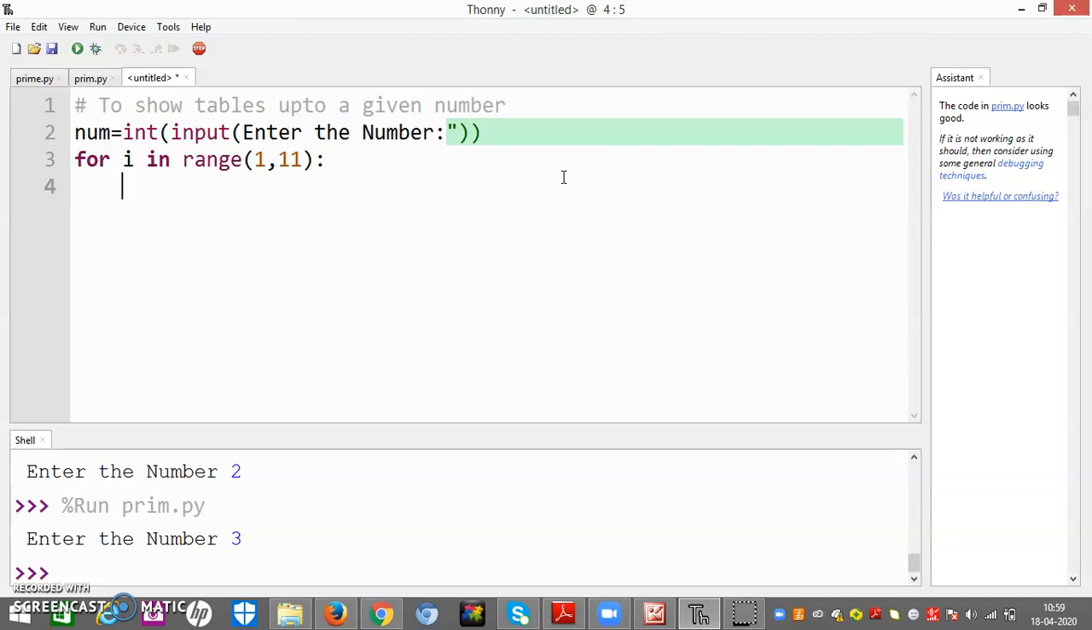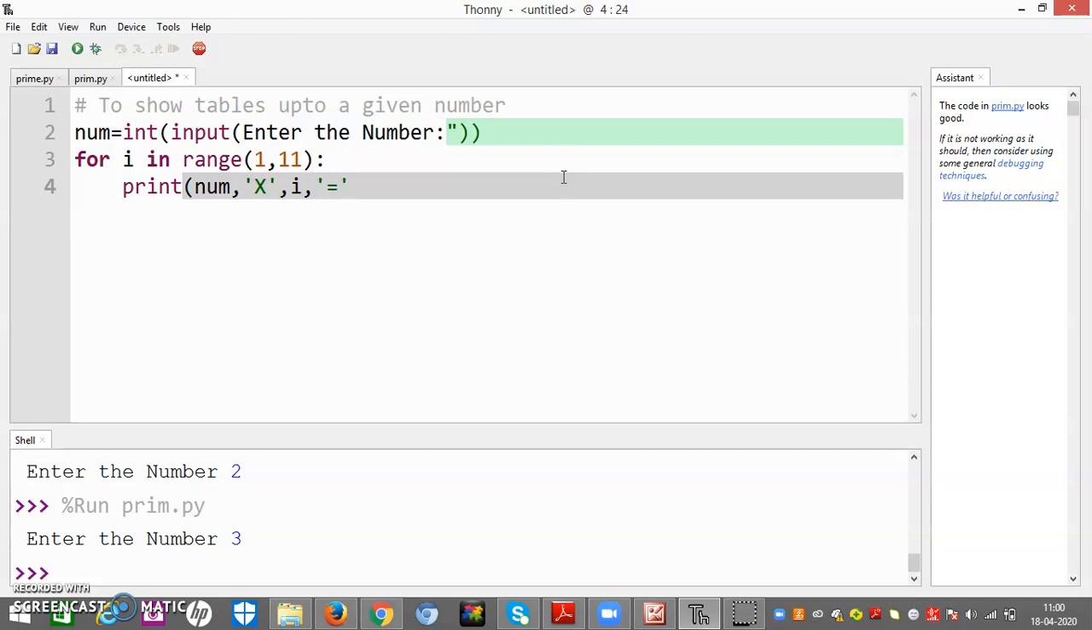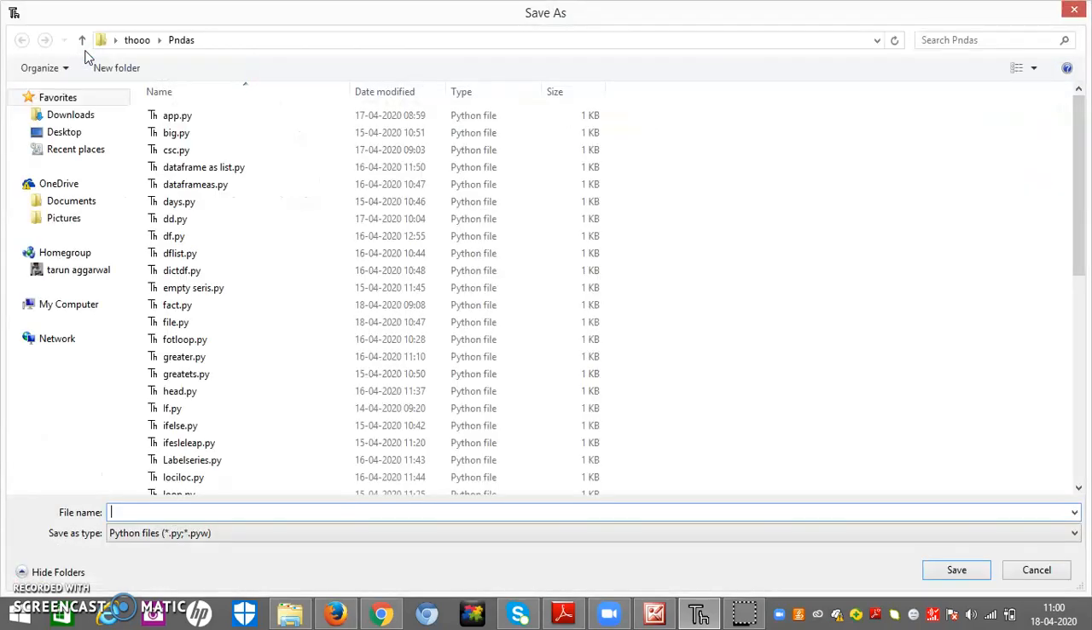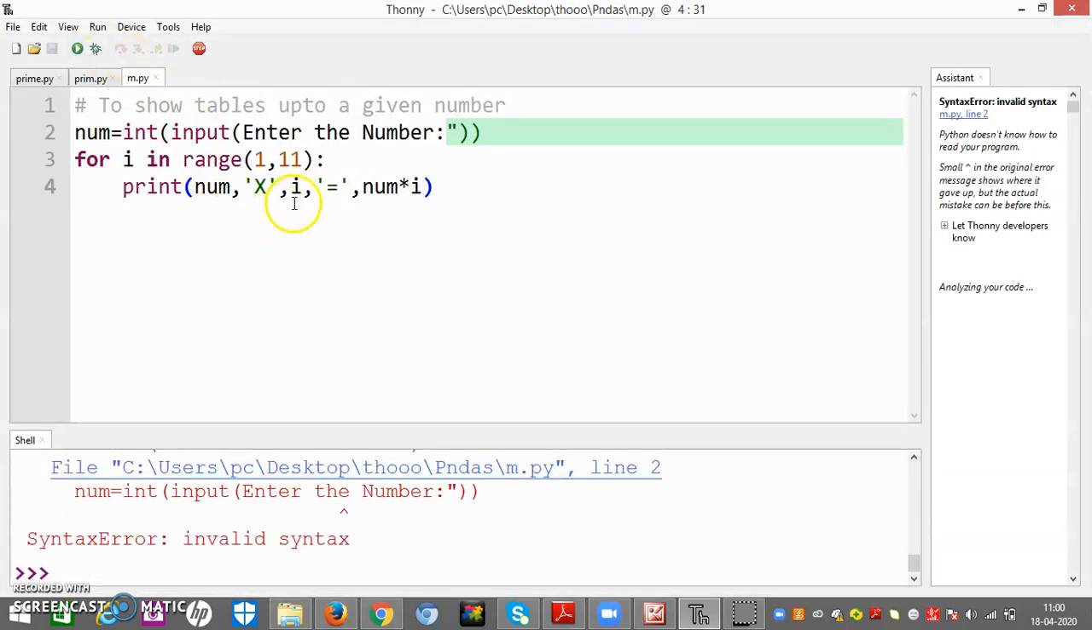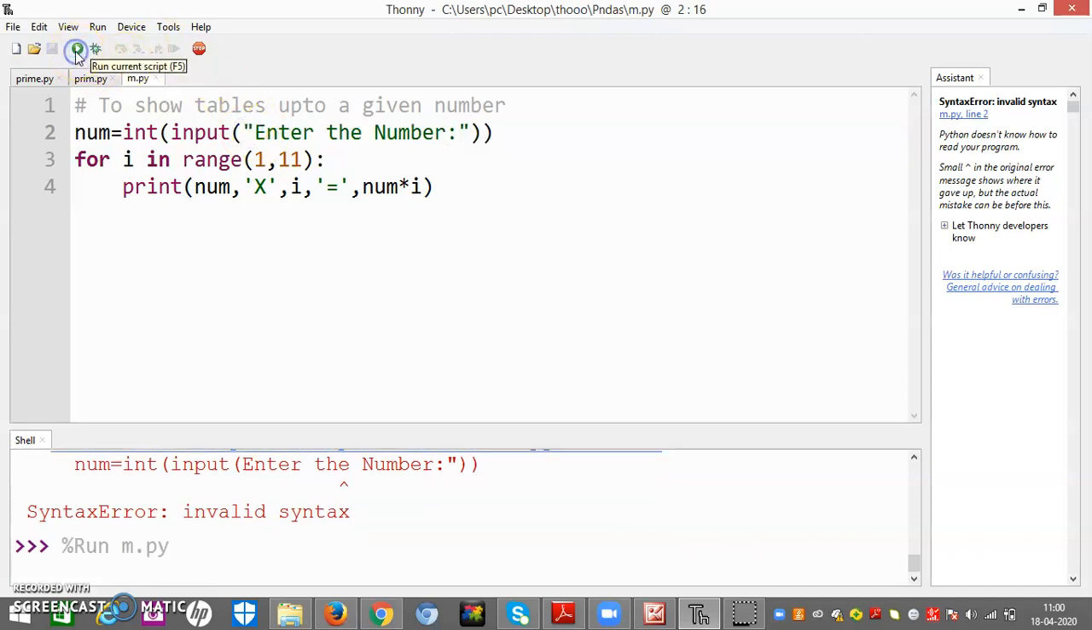So what I will write here, I will write print num, now multiplication mark, comma I, comma is equal to comma num star I. This is as simple as it gets. Where is the syntax error? I will check. Oh, right. So you must be careful about it.